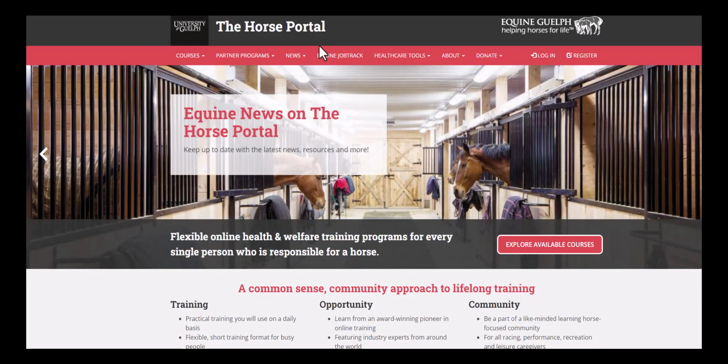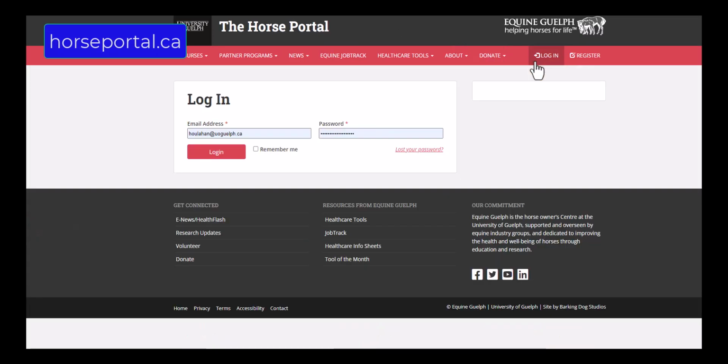This is the Horse Portal. If you haven't already done so, we'll need to log into the portal using the email and password that you created when you first registered. If you do forget your password, there is a link here. Click that and follow the instructions to reset your password. Now, I have my email and password combination saved to my browser. You can choose to do that if you wish.